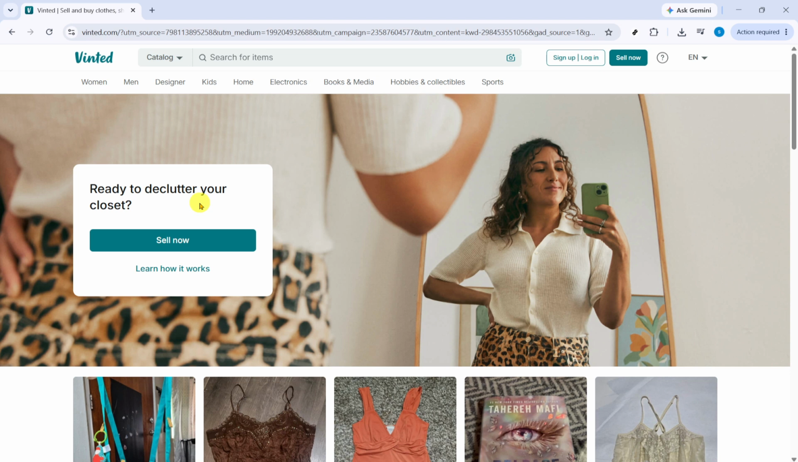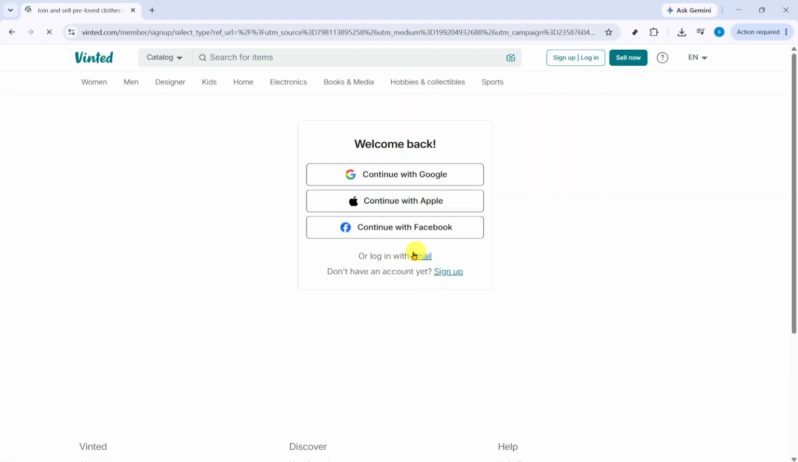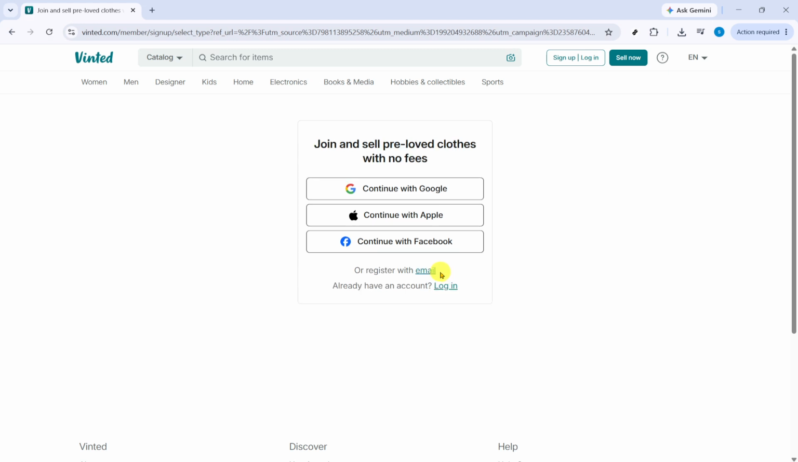After the Vinted homepage opens, look toward the top area of the page for the Sign Up / Login option. Click that to open the Account Access menu. This is where Vinted gives you the choice to either log into an existing account or create a new one. Next, select Sign Up. This tells the platform that you want to create a brand new account rather than sign into one that already exists.